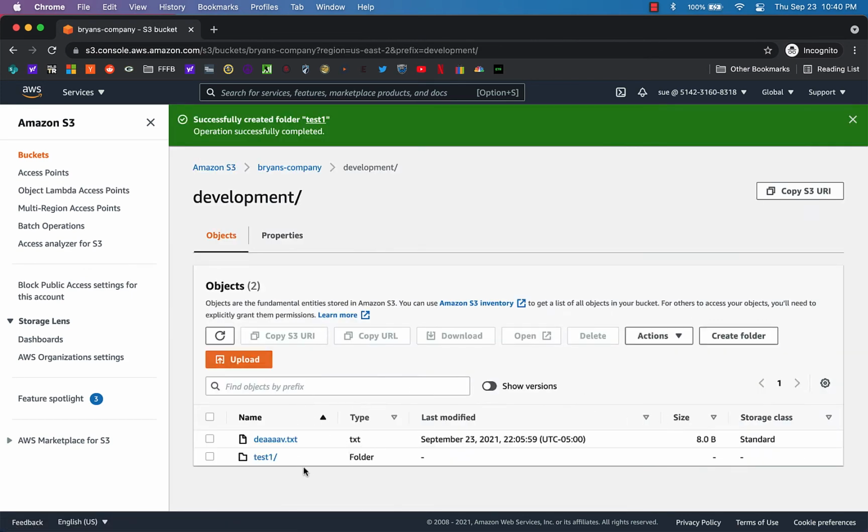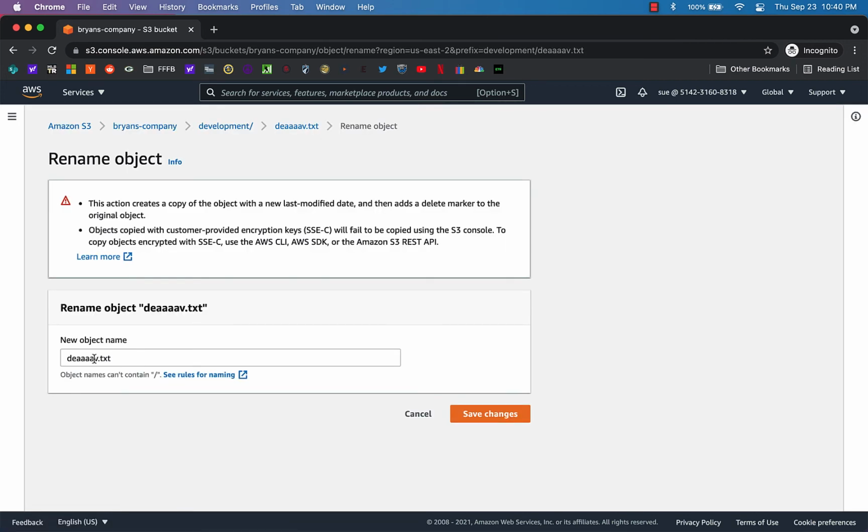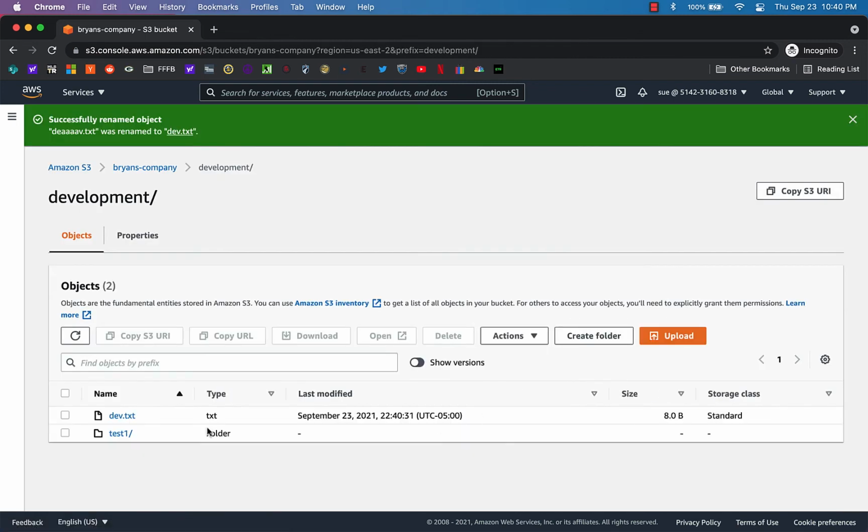That's verifying that that put object permission works. If I come back through to this file, I go into actions and I want to rename that object. So instead of having all these A's, I now just change it back to dev.txt. That looks to be fine.